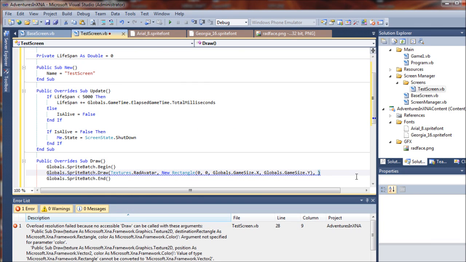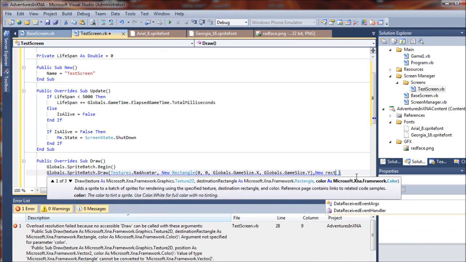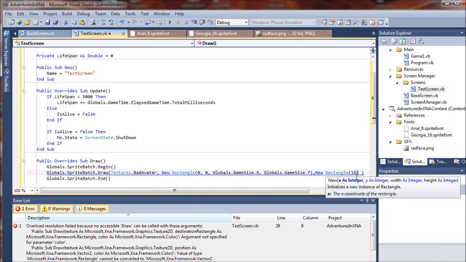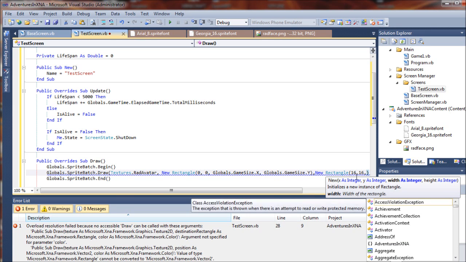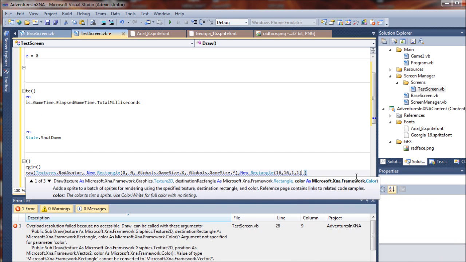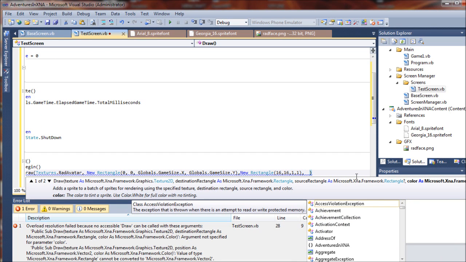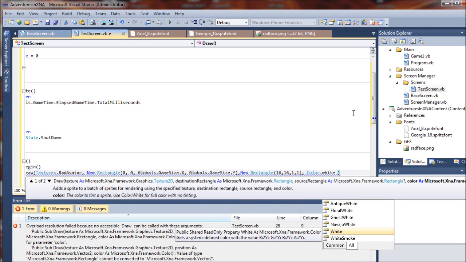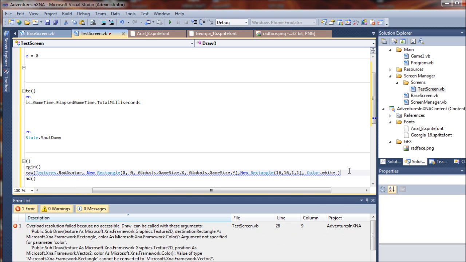So my source rectangle will be a new rectangle. And I'm going to go 16 pixels into Rad Marvin there and 16 pixels down and grab a single pixel for the source. And I don't want any tinting on that, so I'm just going to do color.white. And I explained those colors again in the previous tutorial.